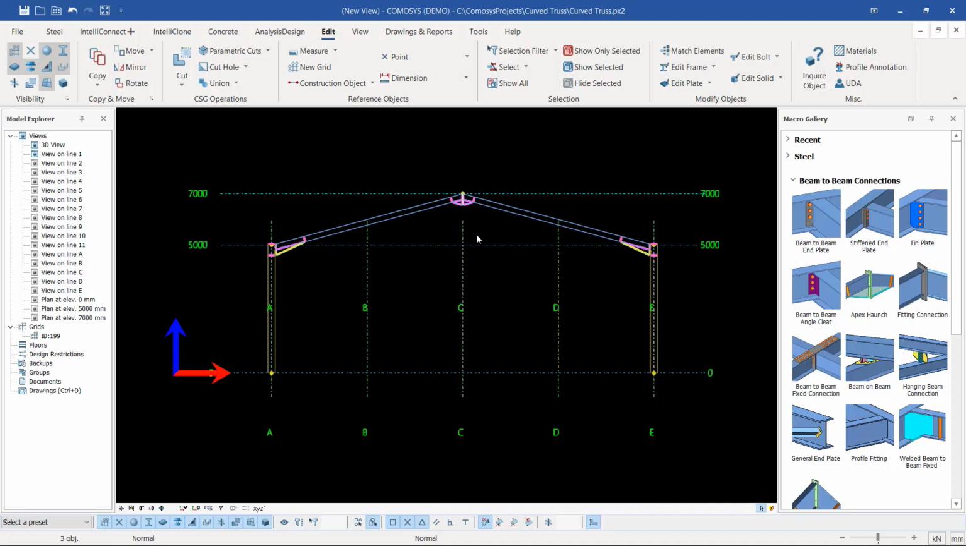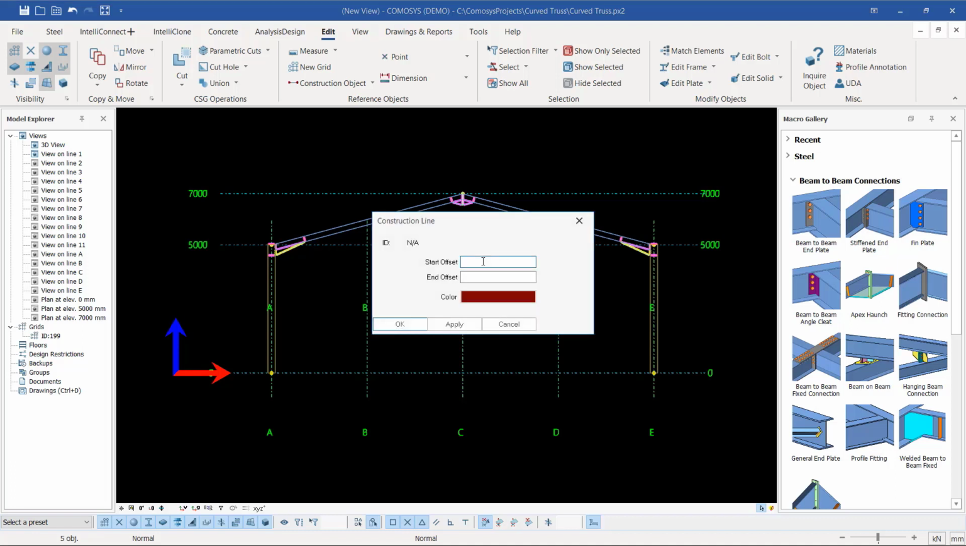Now let me select these construction lines first, then double click on the last one. Then in here, I'll give an extra extension of another 2 meters high. I'll click OK. Then this one also, I'll add 2 meters there. Then click OK.